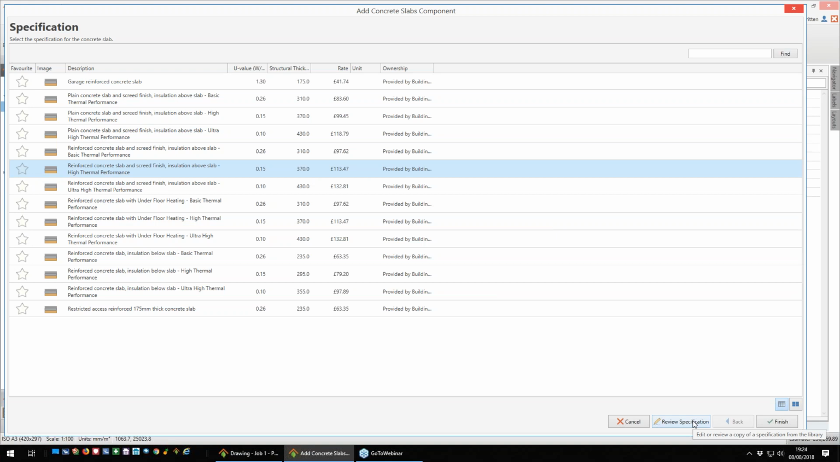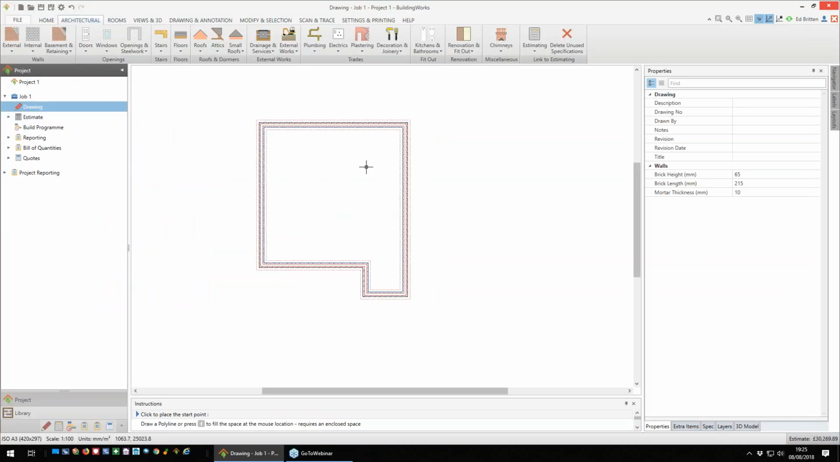If I wanted to, I could click the review specification button and have a good look at that. I'm not going to do that again and again because it gets a bit tedious. I think you've already seen the principle of that, but you can check every specification that you're drawing prior to drawing to make sure that the design fulfills your requirements. I'm happy with the spec. I hit the default spec. I'm going to click Finish.